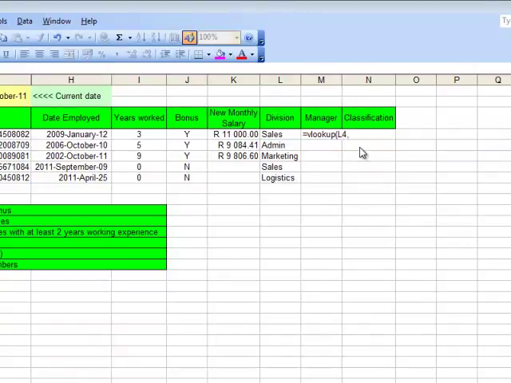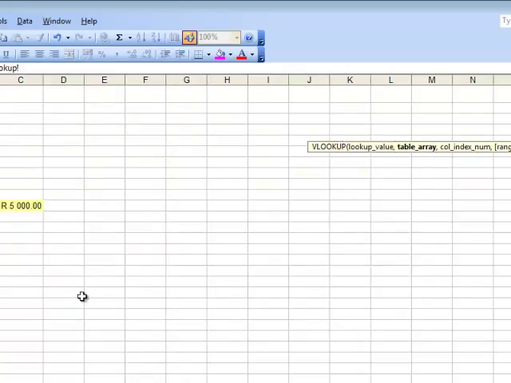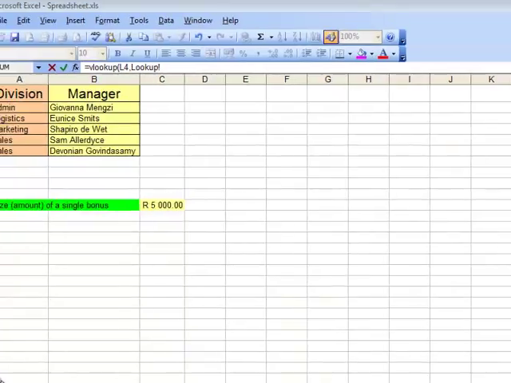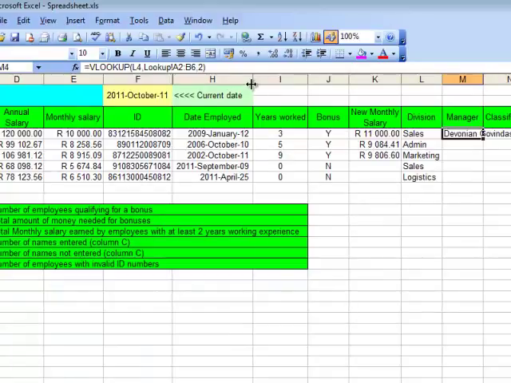Okay, where do I want to look it up? I want to go and look it up in this table over here. There we go, in this table there, comma, which column do I want my answer to come from? I want it to come from the second column. So right there and there, I close my brackets, and there we go. Got our manager in there, which is a lot of fun.